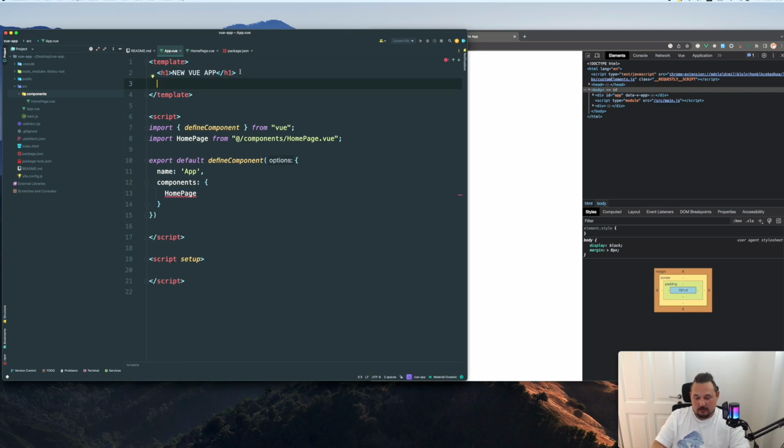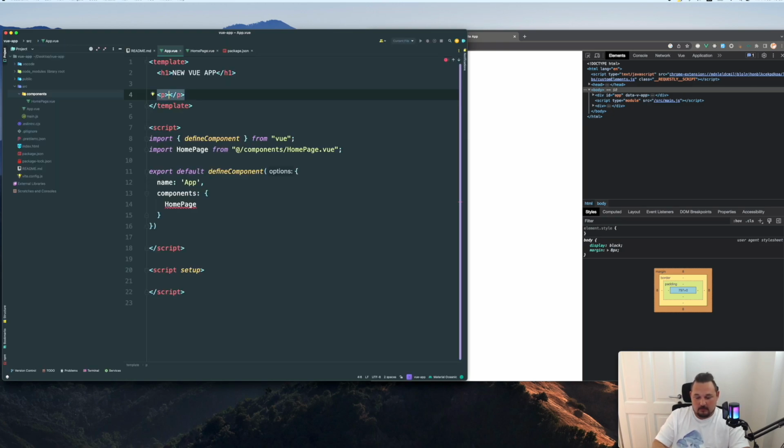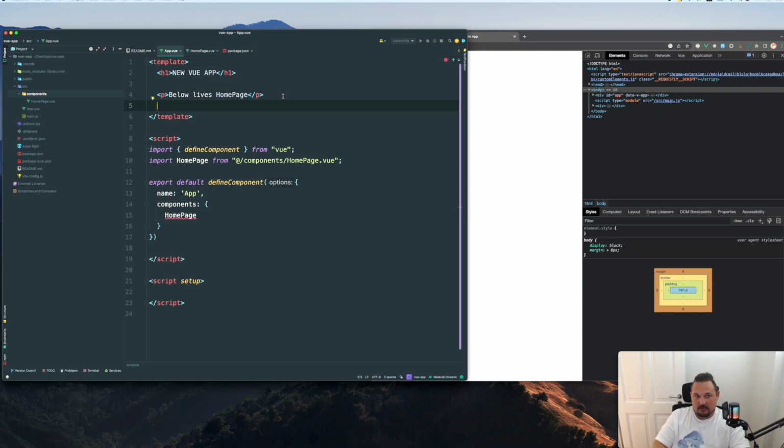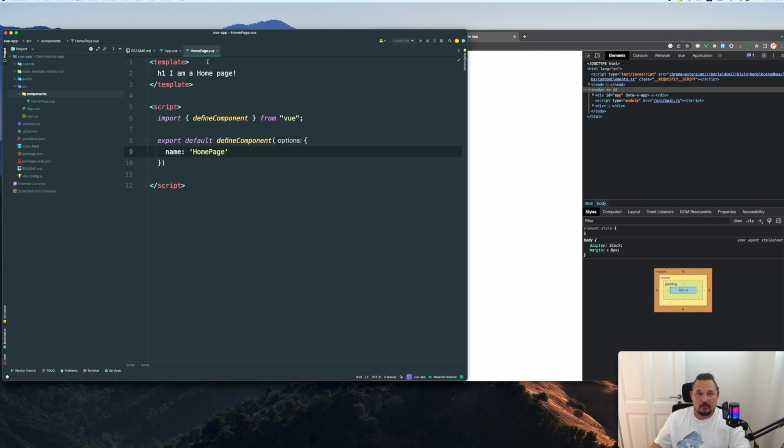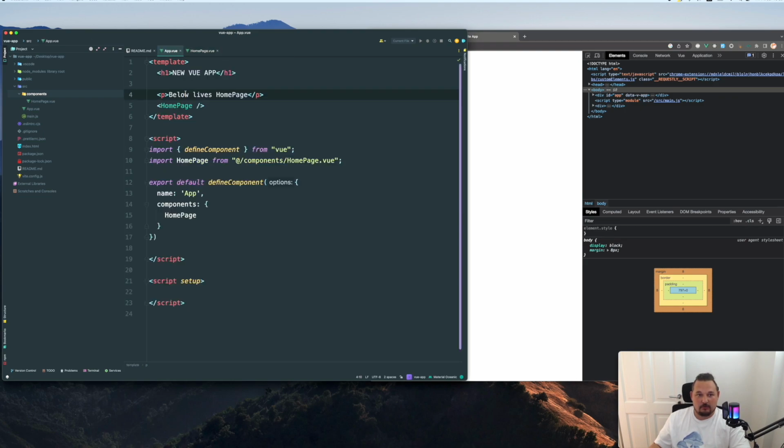And let's say below lives the home page, right? And we create a component as a tag like this, with the closing tag. Now let's see what we have. We have our h1 and we have our component which has, Hi, I'm a home page. We got it here. So from now on, the home page is a child component of the app, which is a parent component.